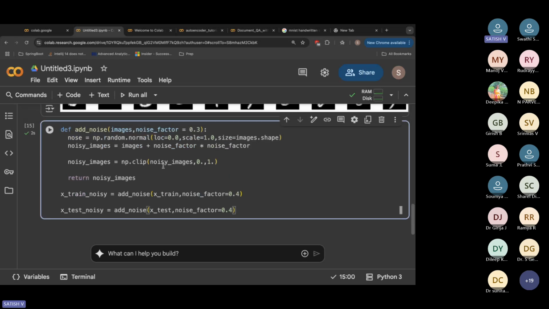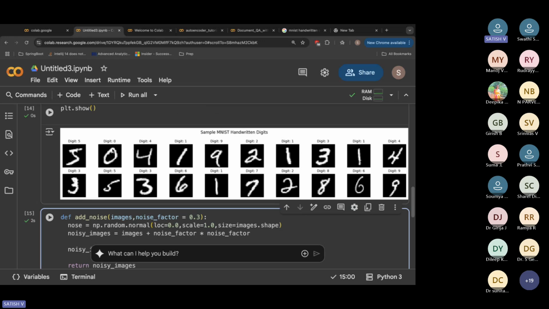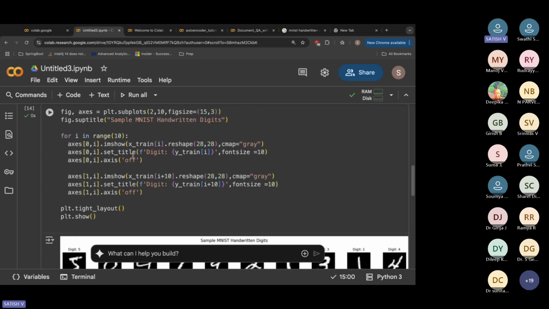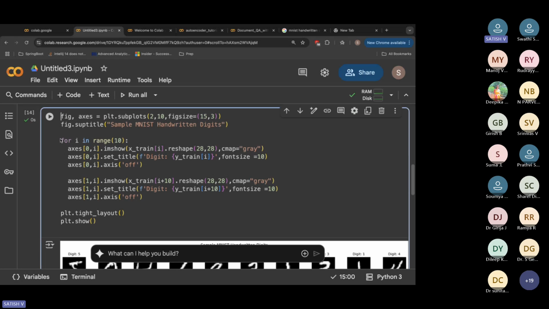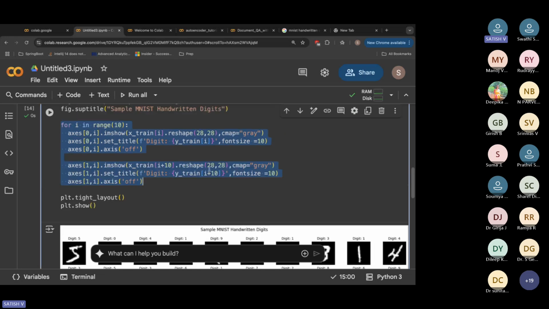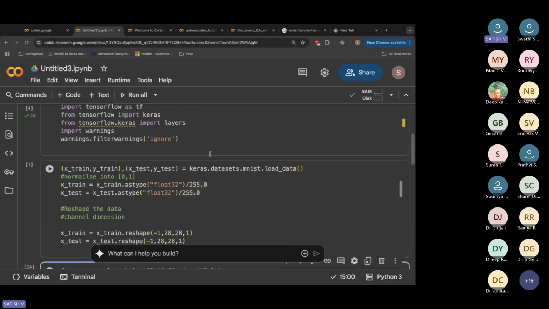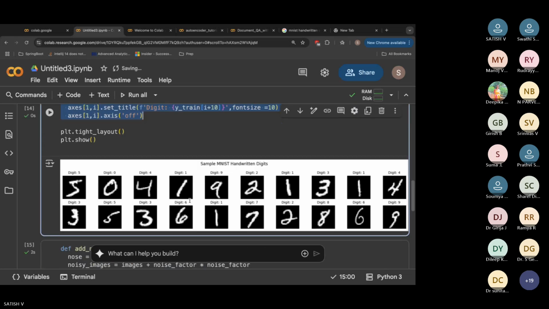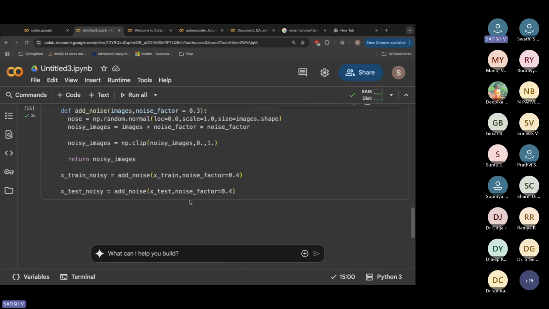So what these steps did: first, we saw what exactly the data sets look like. For that, we used a simple for loop and plotted the first 10 images in the first row and the next 10 images in the second row. So basically, we viewed the data set. Then the first step was we imported all the necessary libraries. And here we successfully created the noisy functions.